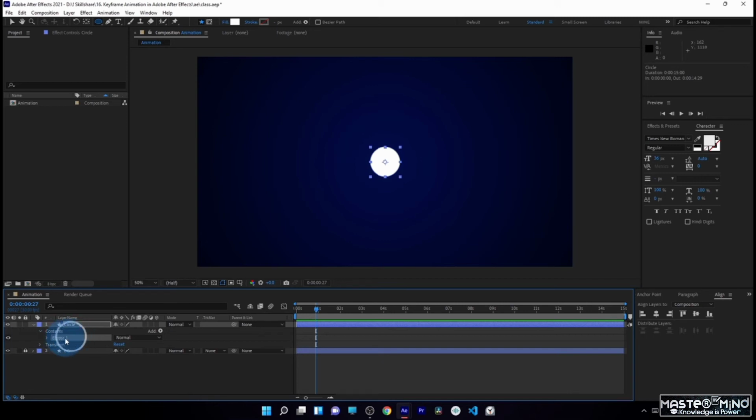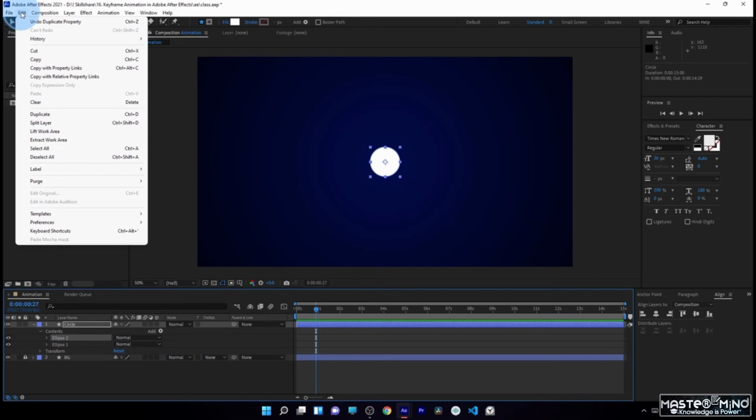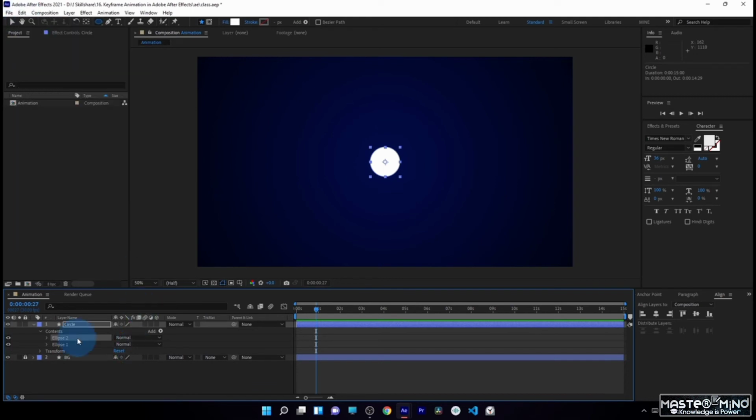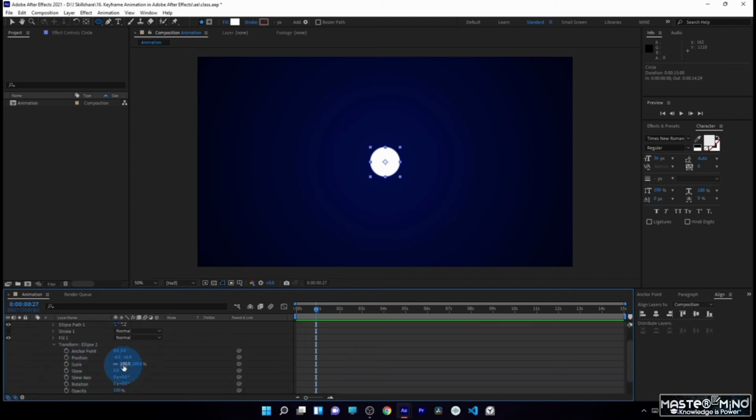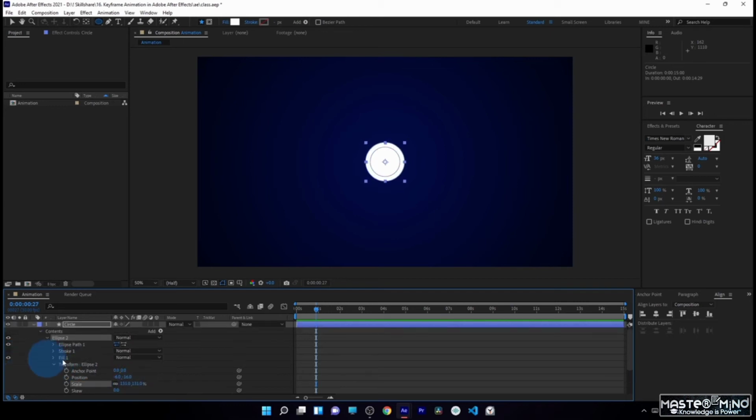So let's select this ellipse tool and press Ctrl D to duplicate, or go to Edit, Duplicate. Now with this second ellipse tool, we can scroll down here and disable the fill, and we can just change the transform of this ellipse. So let's go to the transform options and change this scale. Let's make it a bit bigger, like this. And now we can just switch off the fill option and enable the stroke option.